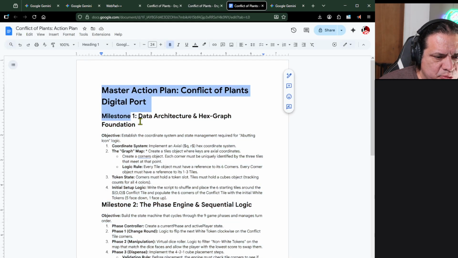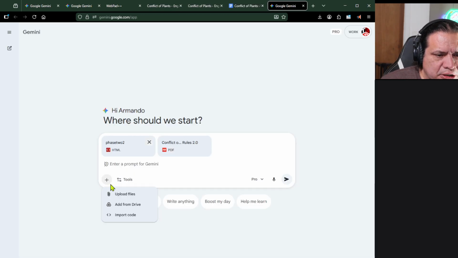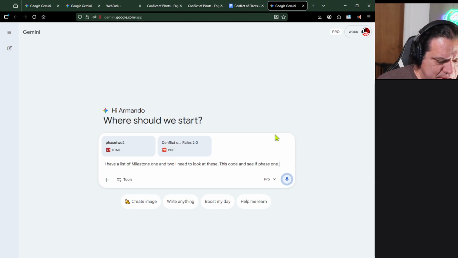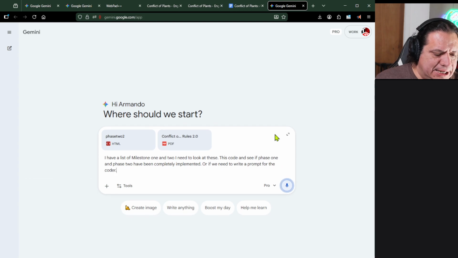We only need phase 1 and phase 2. Then we'll go over here. I have a list of milestone 1 and 2. I need to look at this code and see if phase 1 and phase 2 have been completely implemented, or if we need to write a prompt for the coder, who's AI, to implement something it missed in phase 1 or phase 2.